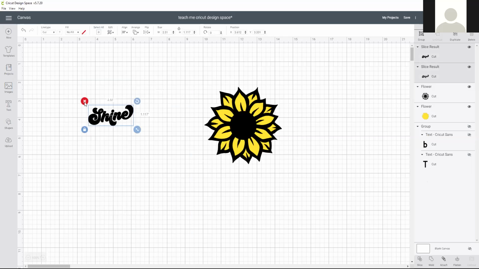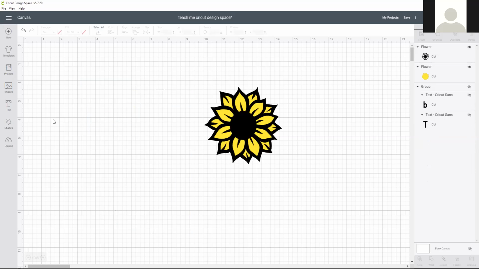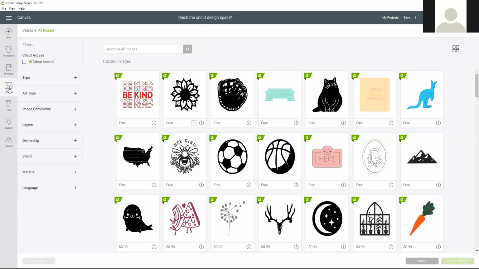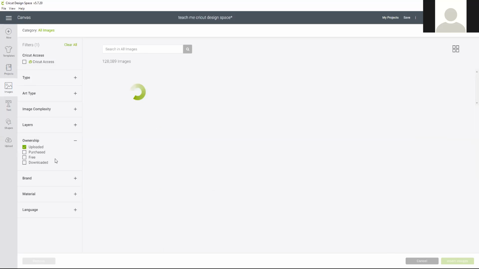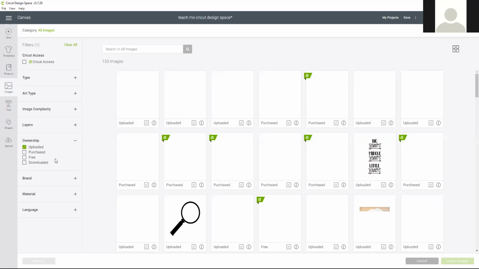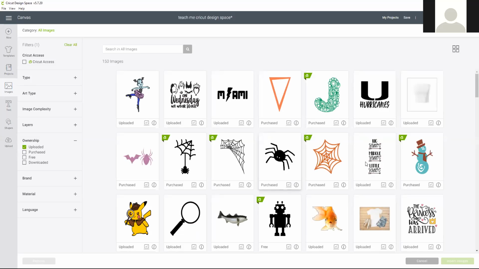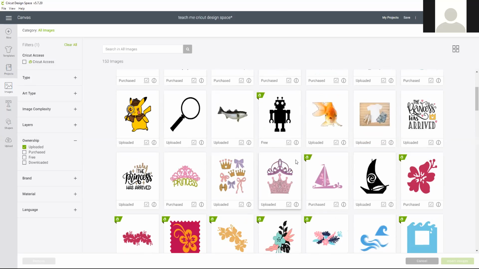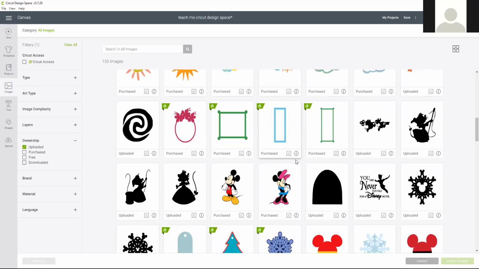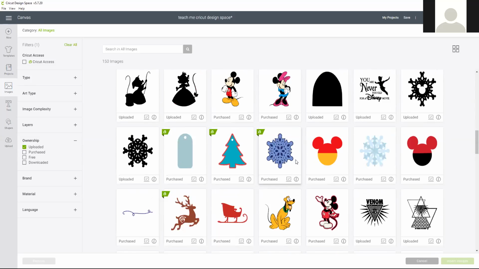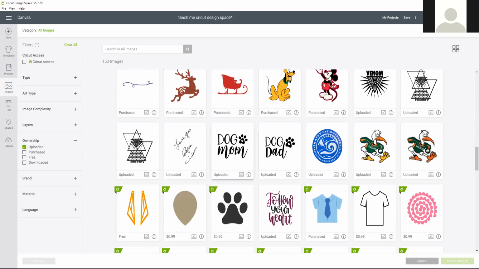I like using contour a lot. Let me see if I can find one of my images that I have uploaded. I'm still getting used to this new filter over here. It's brand new, they just started it this week. Try to find one that would work really good. Can you tell I like Disney stuff? Okay, here's a good one.